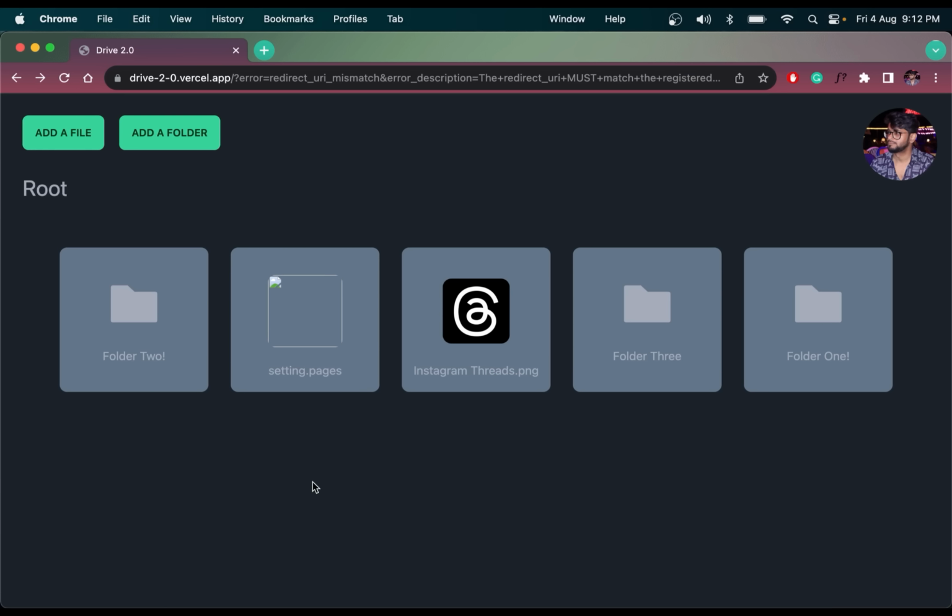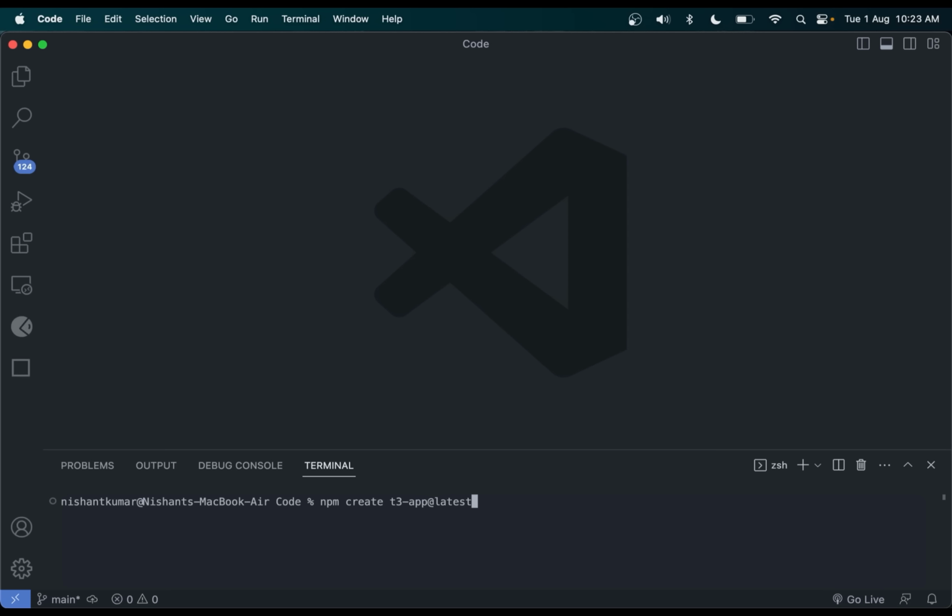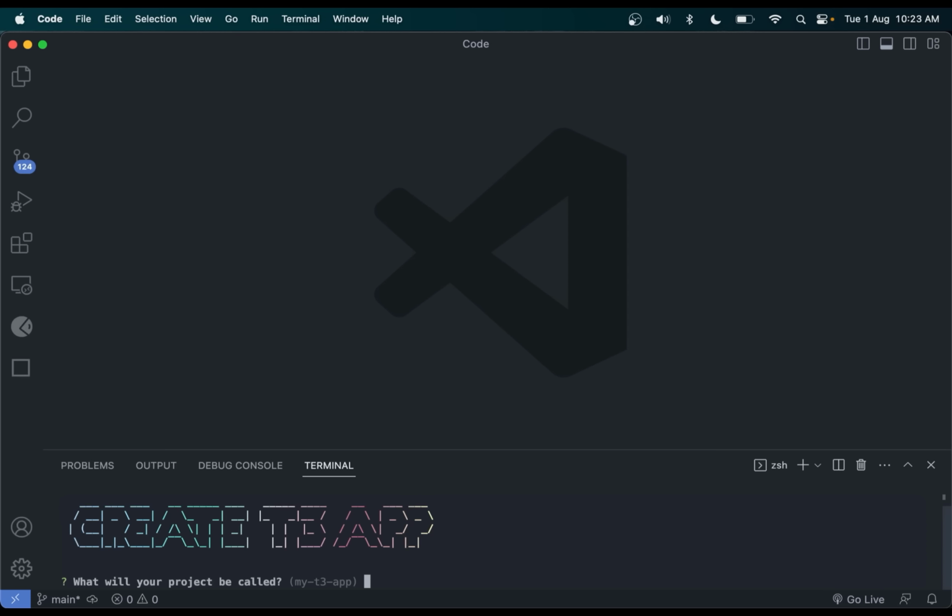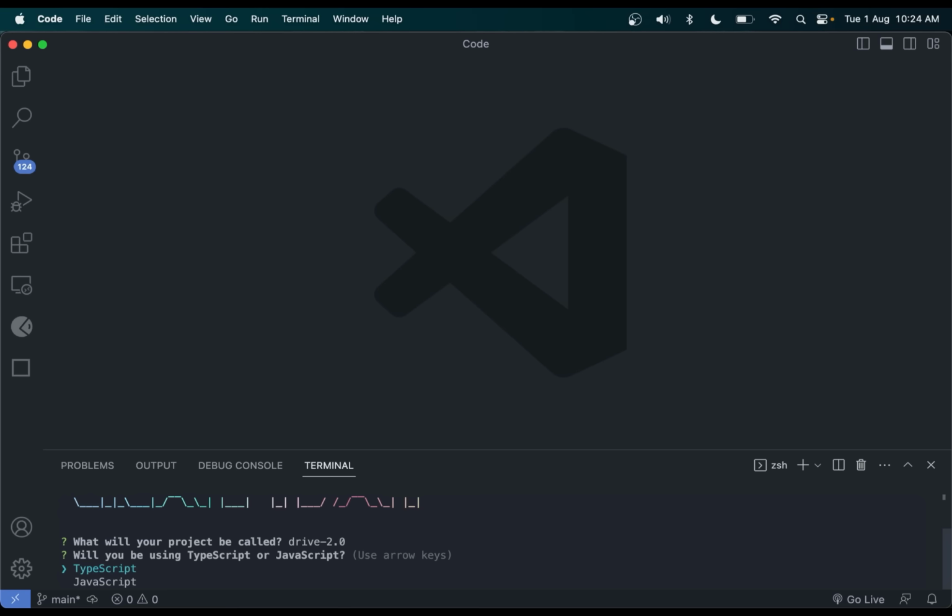So let me first tell you what I have on screen. It is a thing called the T3 stack, which is basically a combination of Next.js with TypeScript along with some other things that I will show you now. If I open terminal here and do npm create t3-app@latest, enter. Let's name the app drive 2.0, enter. We will use TypeScript.